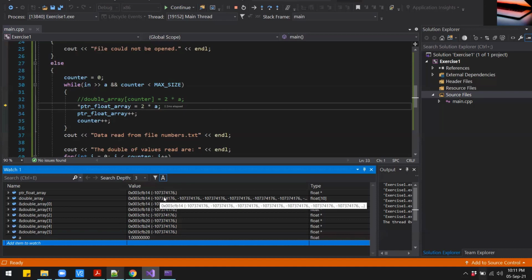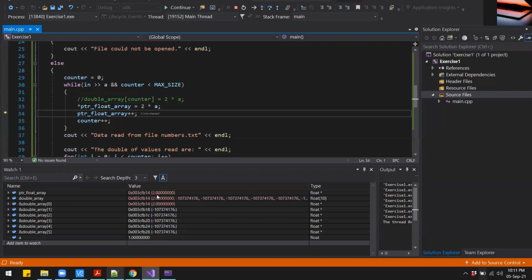Right, so notice what happens at this index. So the value is now 2. The second index of the array, which is index 1, has the address 003CFB18, and the value at the moment is not initialized. So I'll run this loop once again. Next time when the value is read, you will notice that the pointer value has now changed to 18, which is the address of the second index of the array.